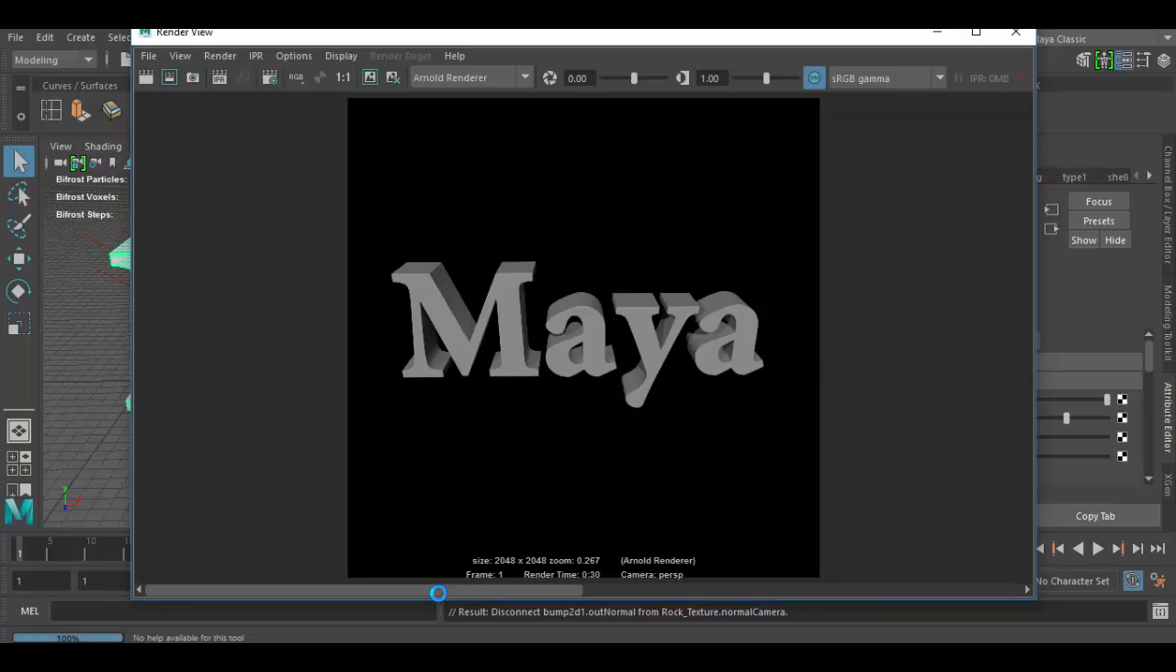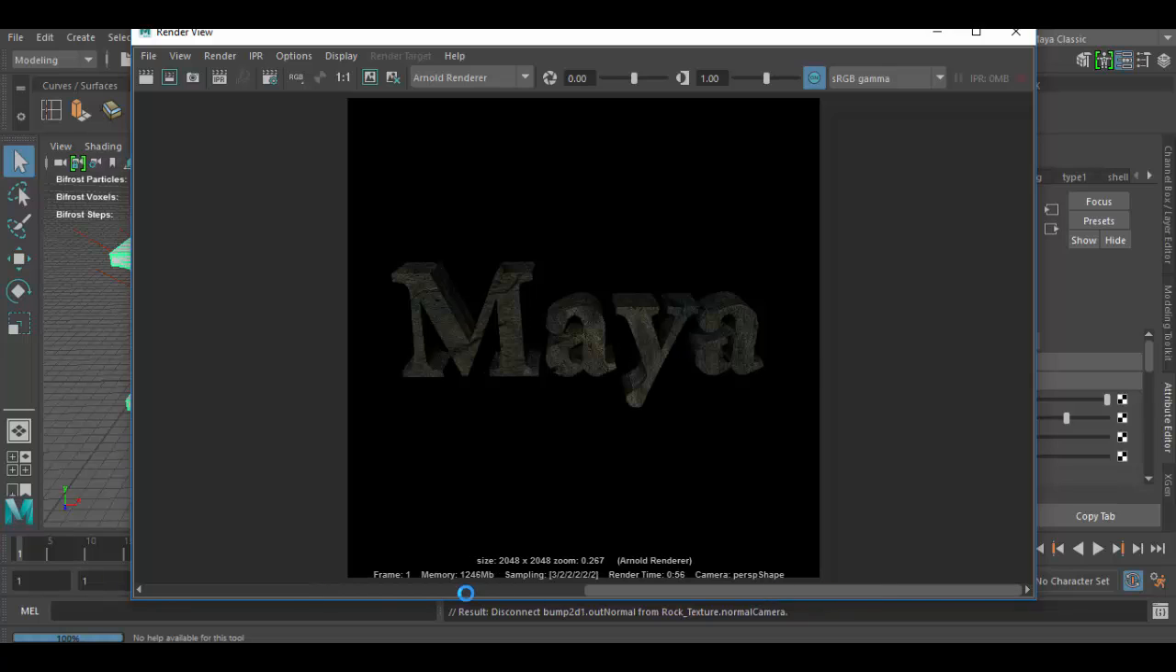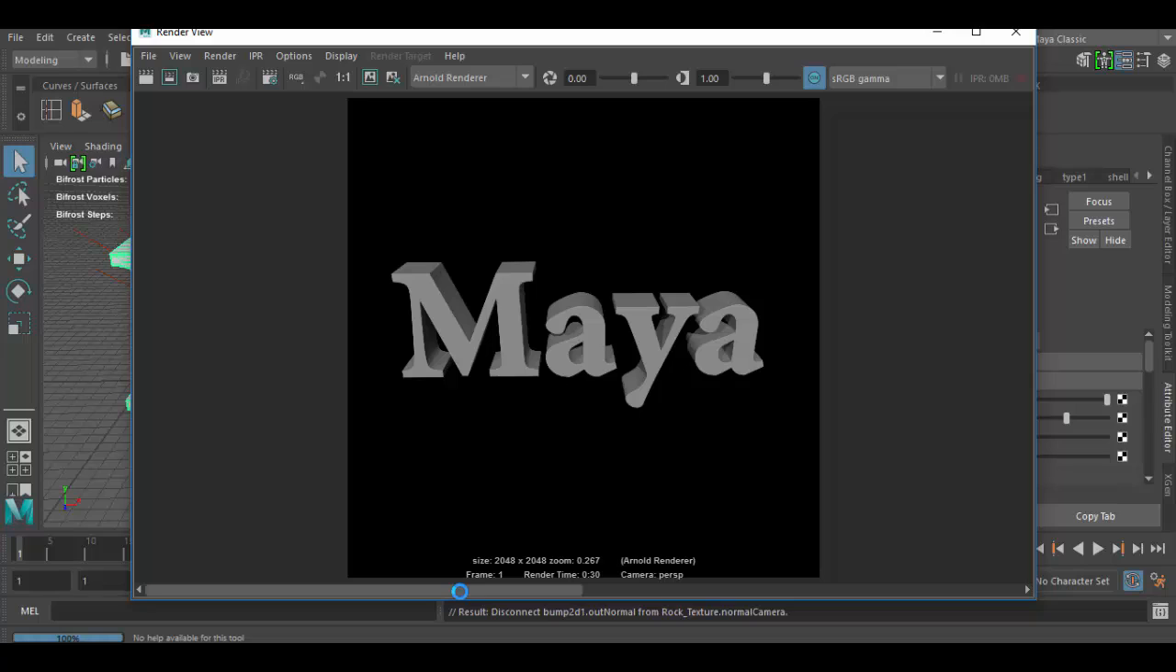So in the next tutorial, what we'll do is we'll bring these into Photoshop and we'll kind of play around with them. We may even drop out this texture and apply it in a completely different way in Adobe Photoshop CC.